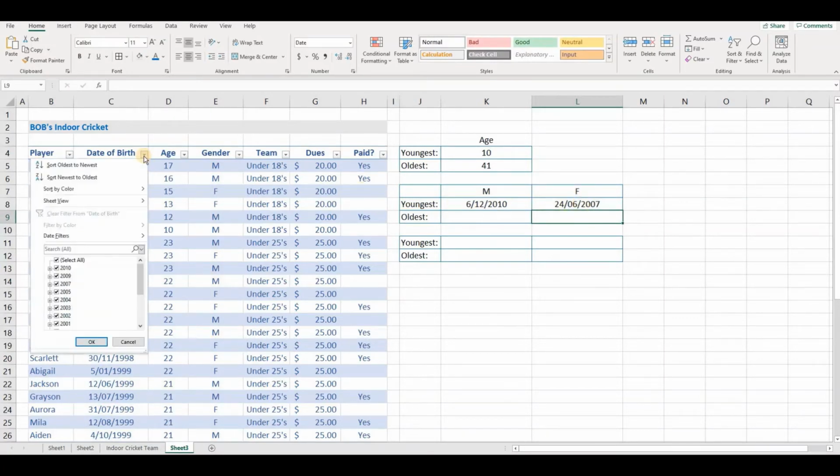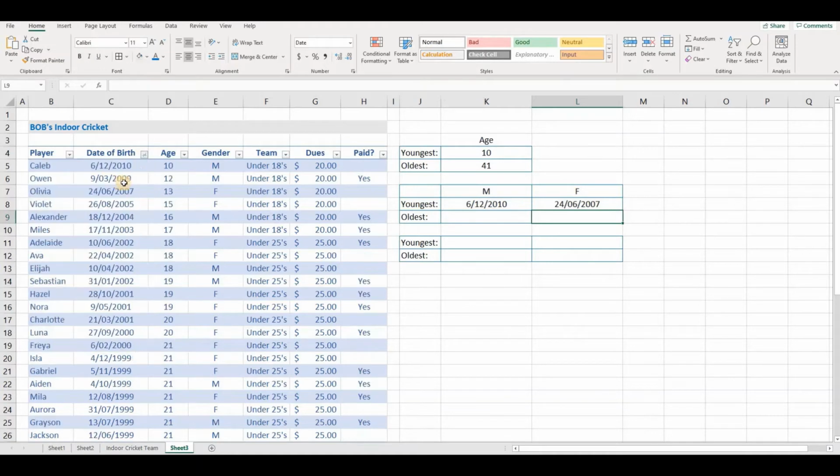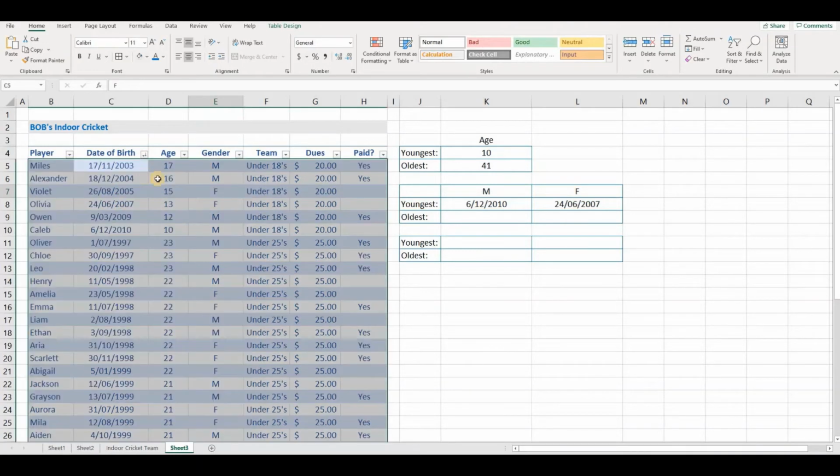Very easy way to check. Date of birth, newest to oldest. And we've got 24th of June, 2007 is the first female by date of birth as being the youngest. Okay, so we'll undo that again.